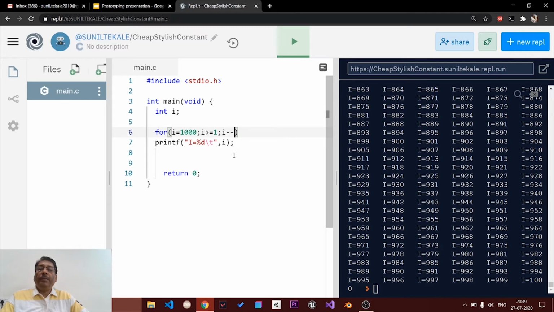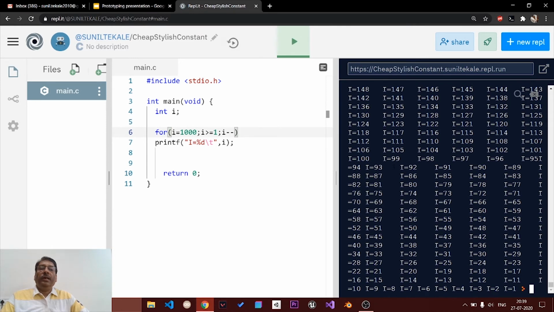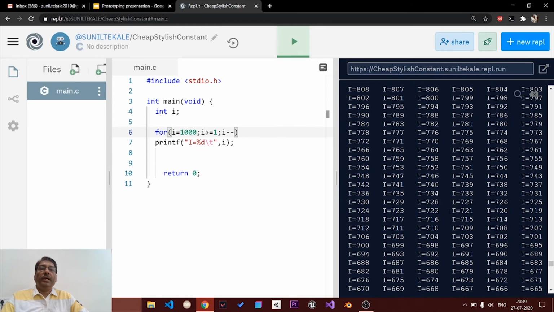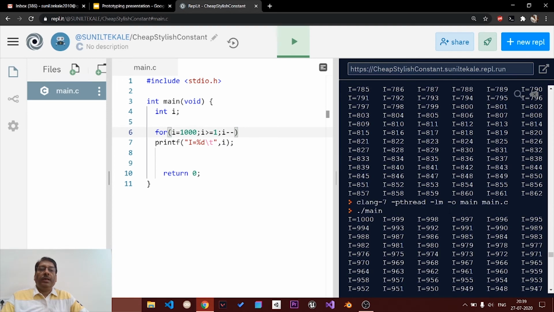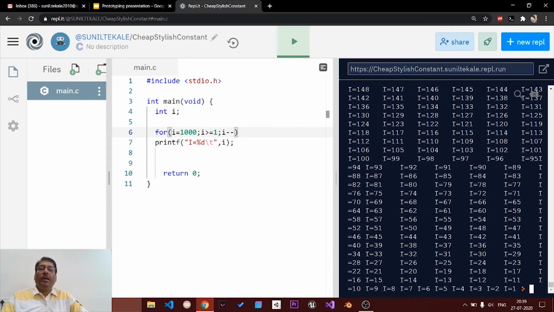Now what happens? It starts with 1000 and it will come down to 1. You can see the result there, and what is the last result? The value of I is 1. So if you go backward, it has started displaying the values from 1000 and has come down to 1.